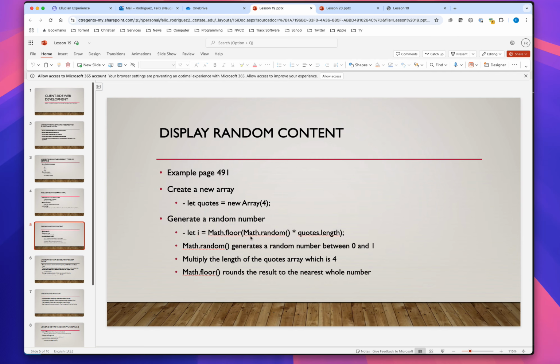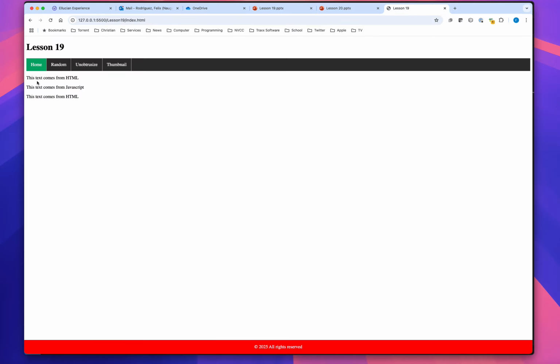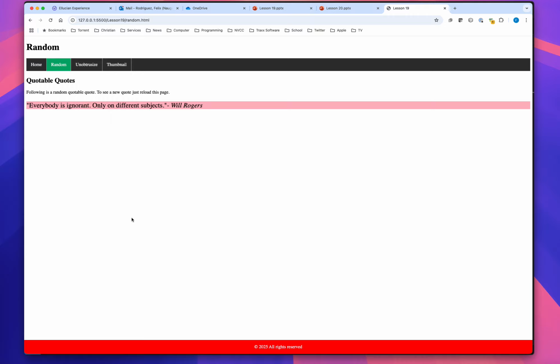All right, so let's go ahead and look at our code here. Before we look at our code, let's go over here. All right, so here's the random. Now this quote was randomly chosen. So we're outputting the quote and also the author. And one of the nice things we could do is I can hit refresh on the page, and we'll get a different quote every time.